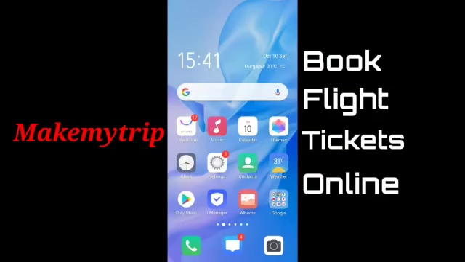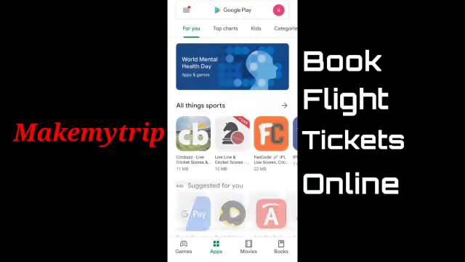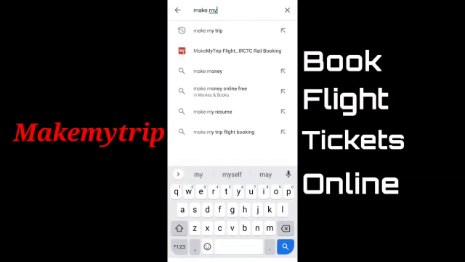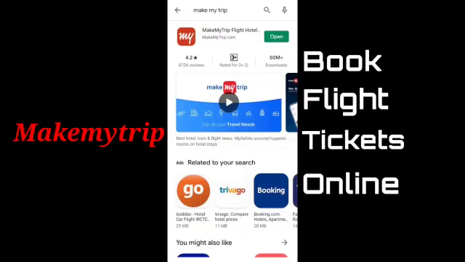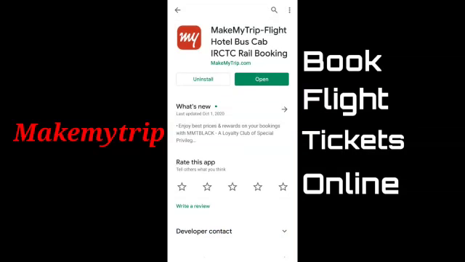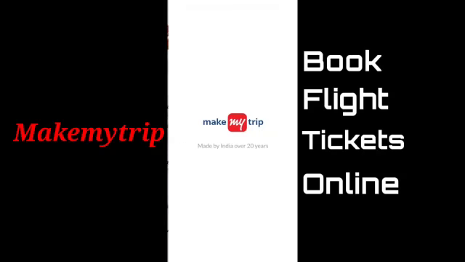Welcome to Foetron Academy. Today I am going to show how we can book our flight tickets using the MakeMyTrip application from our phone. To download the MakeMyTrip application, we have to go to our Play Store. In the search box, we have to type MakeMyTrip. The first application it opens, we have to install. As it is already installed in my phone, I will click on open.